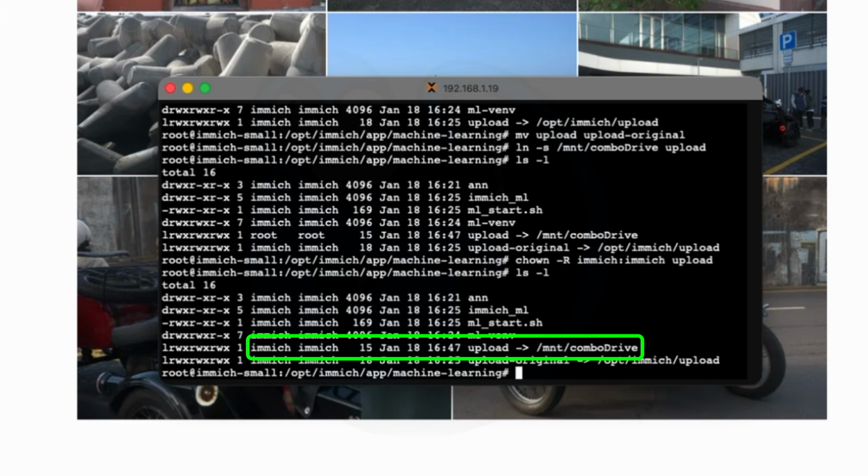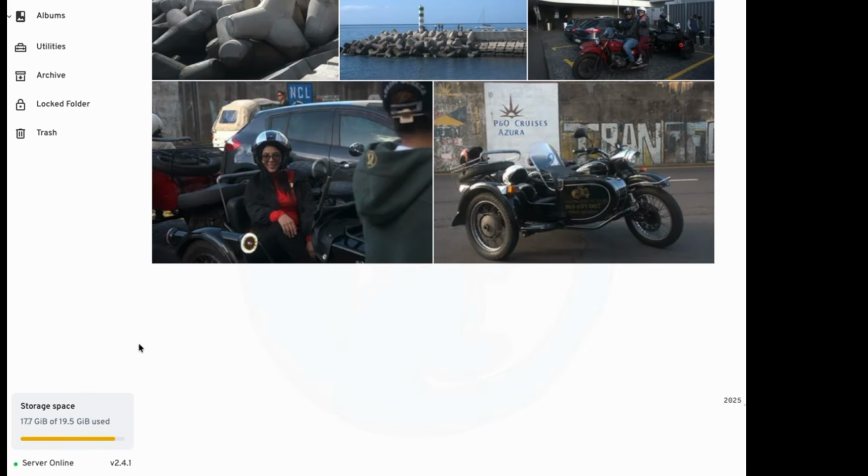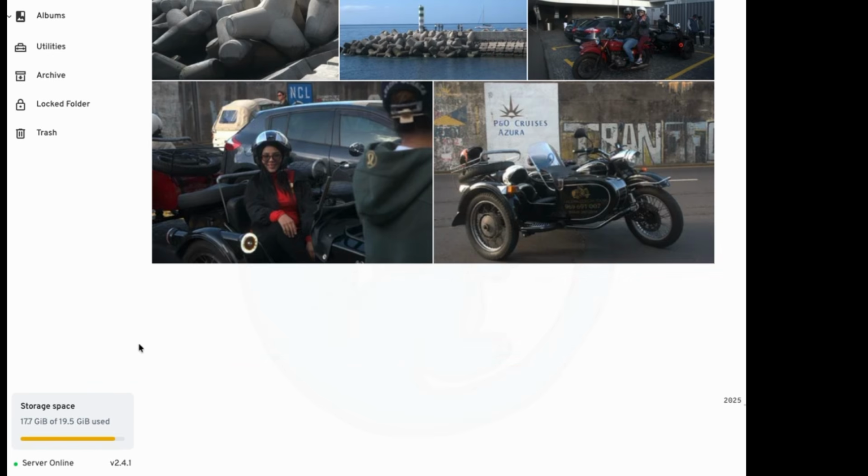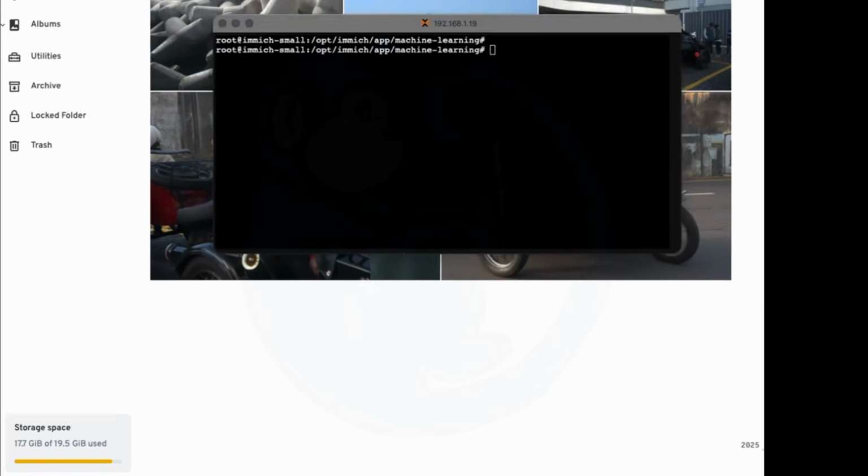All right, so now that we have changed the config for the image server to the larger combo drive, let's see if we can see that reflected from the browser. And nope, the browser is still looking at the 20 gigs worth of space. So what we need to do is restart the server before it recognizes the new drive, right?